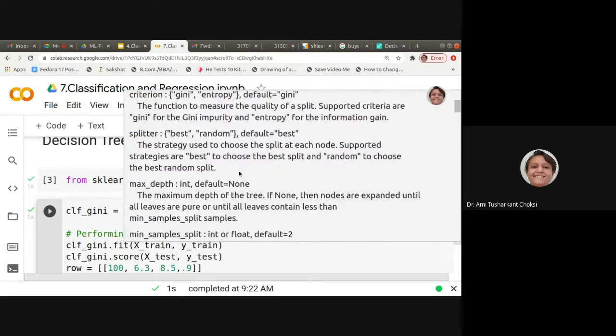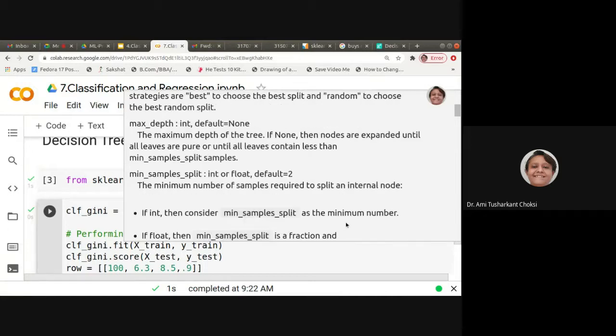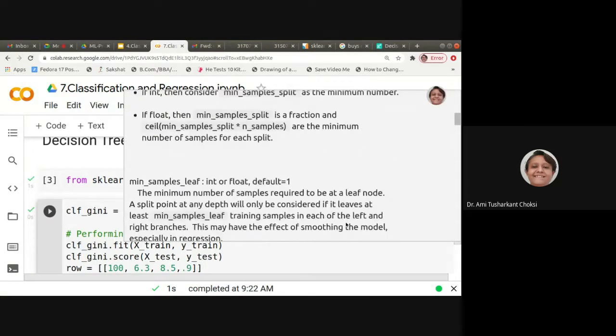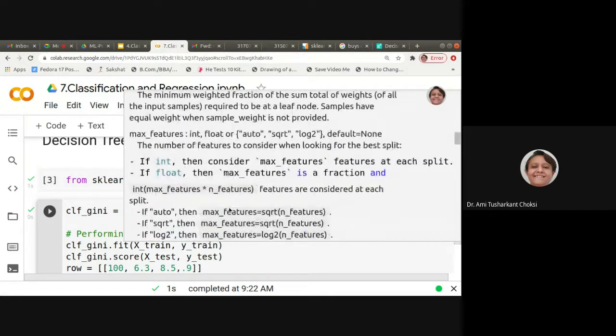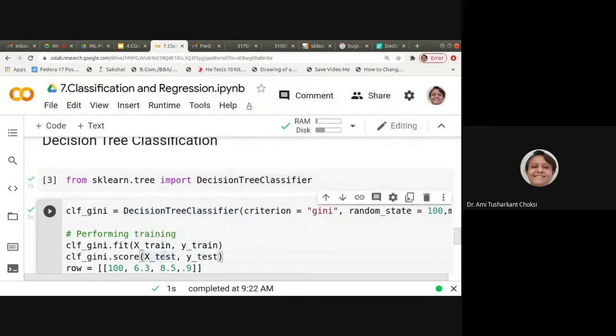And for splitter, we can say best, and random is there. For maximum depth, to what depth we should go, that we can specify as an integer, right? Minimum sample split, we can provide an integer or float, the minimum number of samples required to split an internal node, right? So all the parameters we can specify, and after that we can train the model, right?